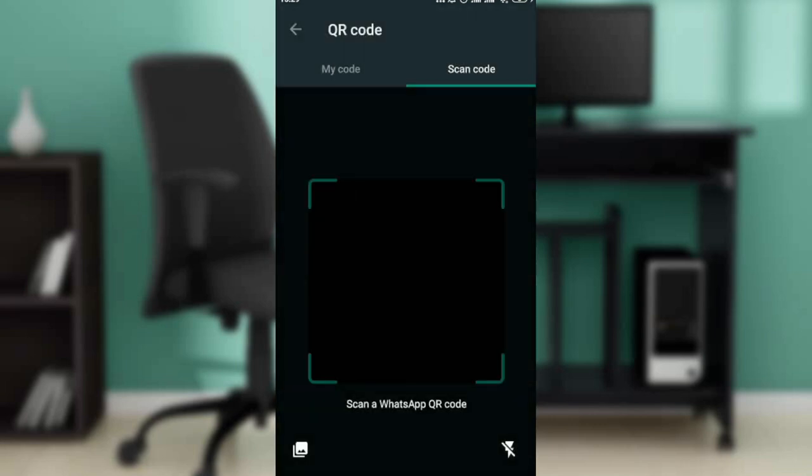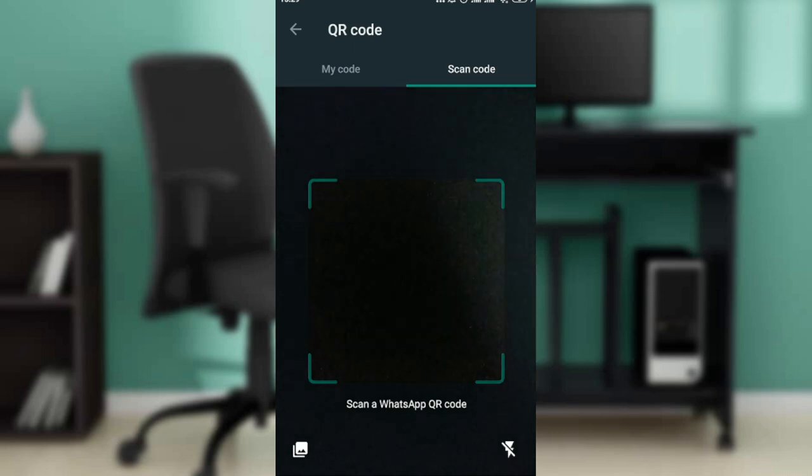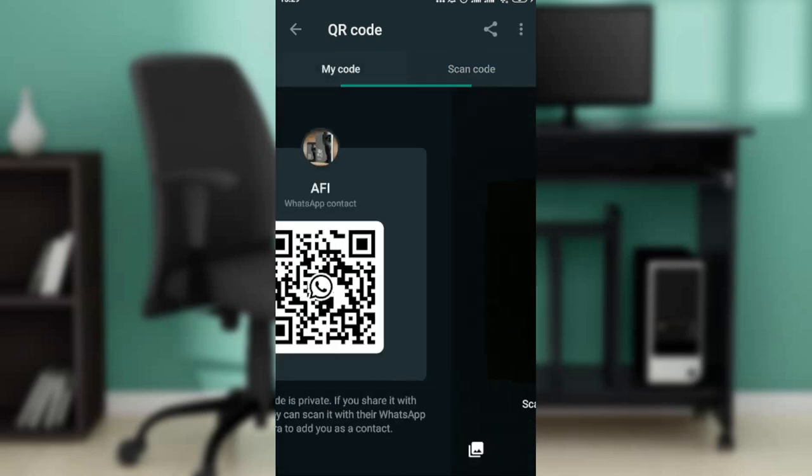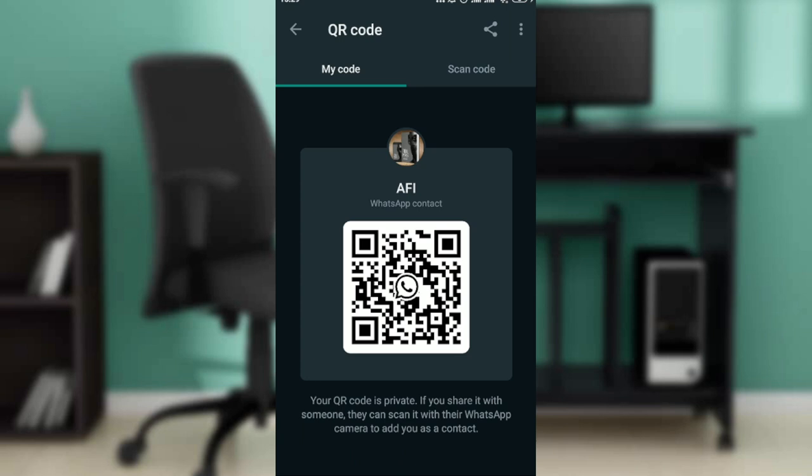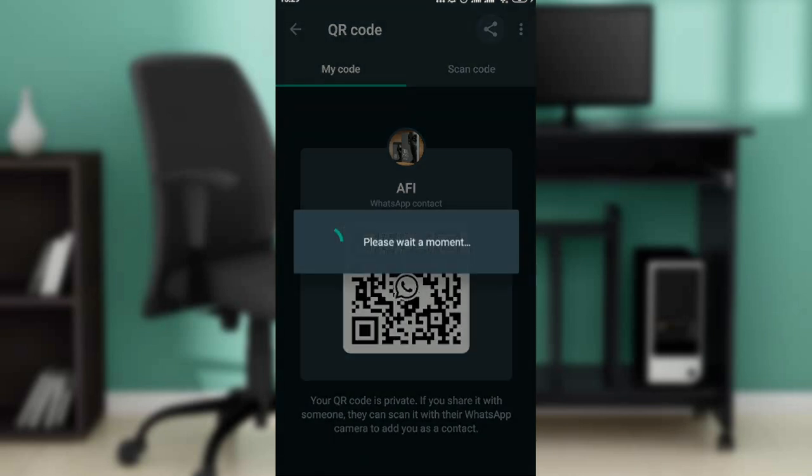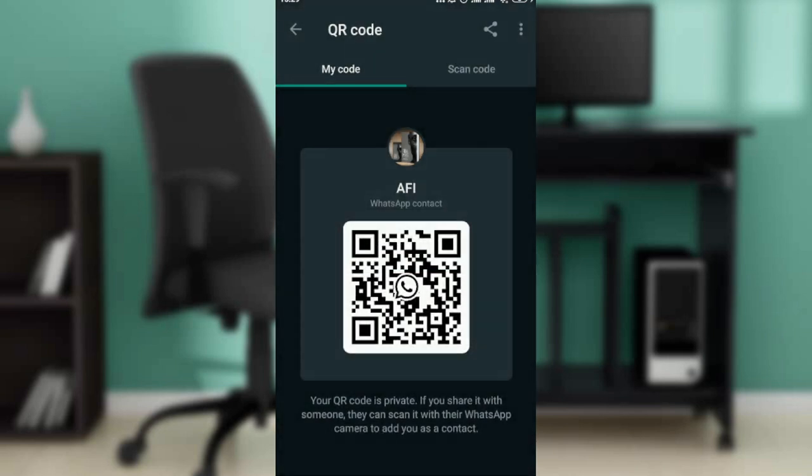So here it says scan code or my code. So go ahead and click on my code. This is my code, and I said this is private. Now in this my code option, check the top corner, you're going to find the share button. So click on the share button.